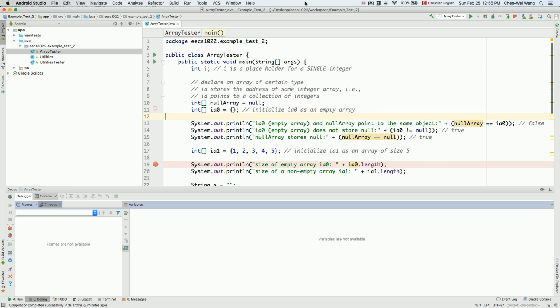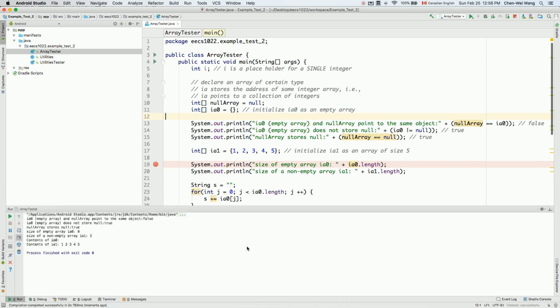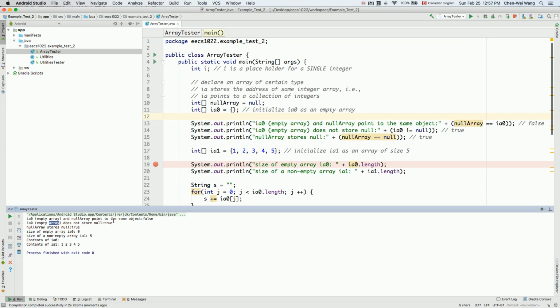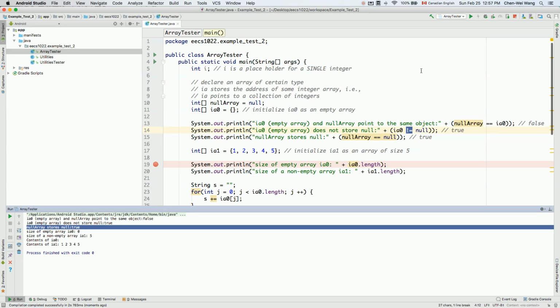So now let's execute the tester again. These are the things you should really understand well before you can go further to implement some methods on the array. You can see they point to the same objects: that's false, since they store different addresses. And the empty array does not store null: that's true because the address stored over there is not equal to null. And the null array stores null because a null array equals null. So that should be true.